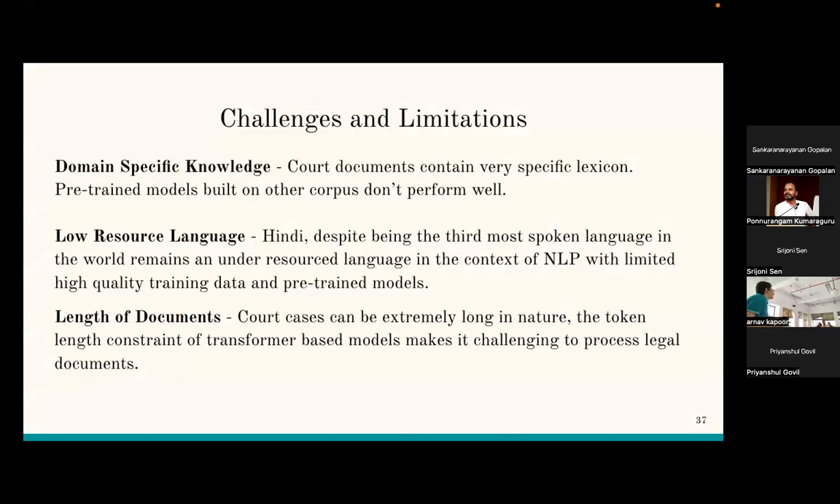So now let's look at the challenges and limitations of what we have tried to explore. First is the domain-specific knowledge. Basically, these court documents have a very specific lexicon, so any pre-trained model which is built on another corpus doesn't perform as well. Second is under-resourced or low-resource language. Hindi, despite being the third most spoken language in the world, remains an under-resourced language in the context of NLP, with limited high-quality training data and pre-trained models.